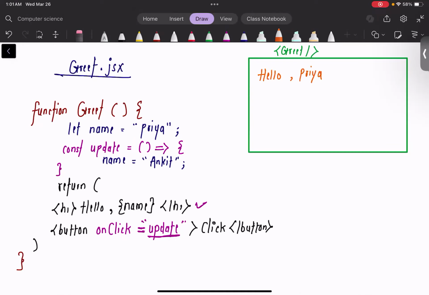Along with that, it will display one button also, and click will be the text on that button. So you will be getting one button like this. On this button, click will be displayed. So when the user clicks on this button, which function do we have to call? Update. So from here, your control will come inside the update function.